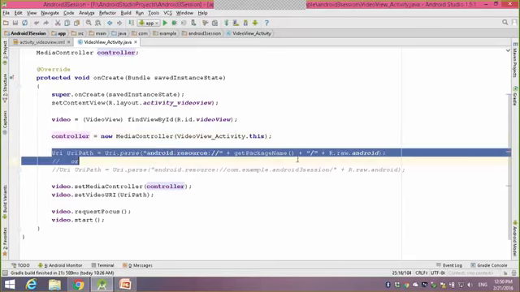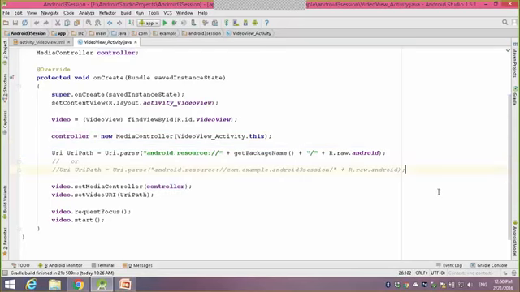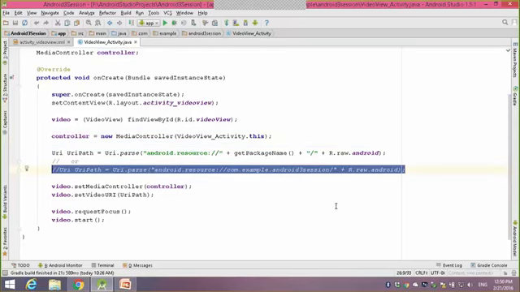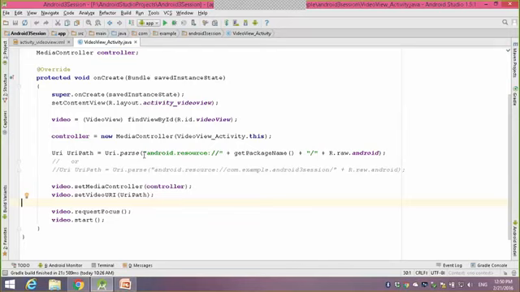So either you can follow this syntax or else you can follow this syntax. I've specified both the syntaxes. Either you need to say Uri path equals Uri.parse, android.resource://your package name/your file name, which is nothing but your video file name. So this will be the place where your video will be stored inside your project package. From there you need to get the path.